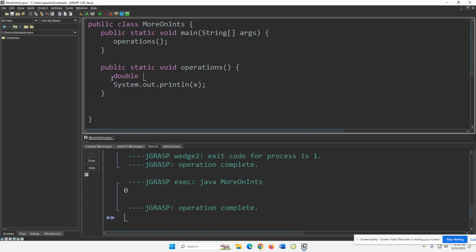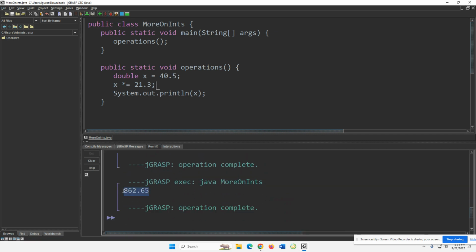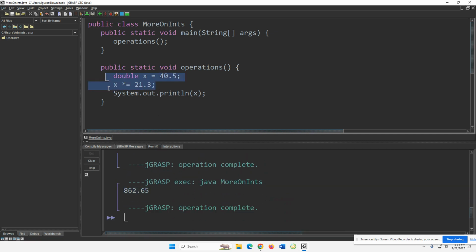You can also do a double if you want. If I said double x equals 40.5, and if I said x times equals 21.3, this will give you the same behavior. You can do it with doubles as well. So basically, that's the idea for this video. I just want you to understand that these are different ways in which you can do operations with variables and expressions.